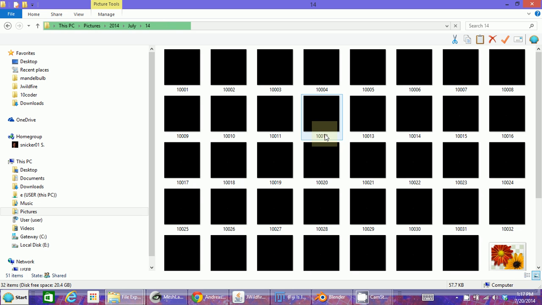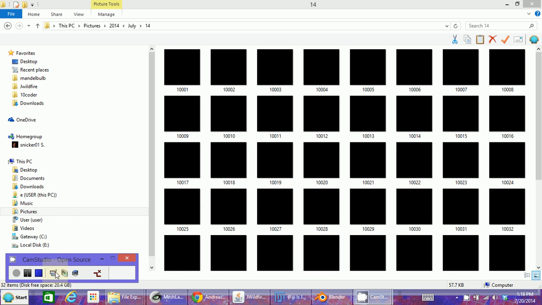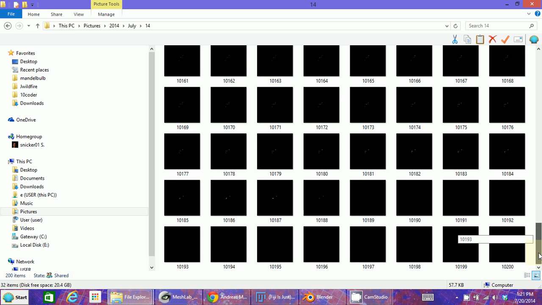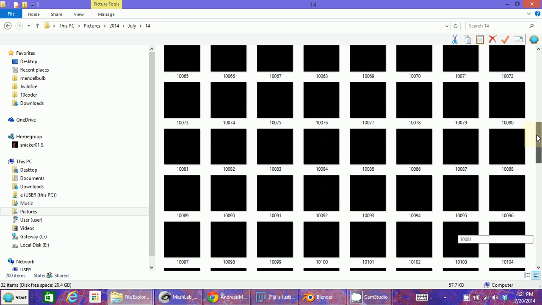Okay, so I am back, and you will notice here that all 200 images or slices have rendered. Even though it looks mostly black, if you open up one, you'll see little dots. And basically it's those little dots that make up the slices.